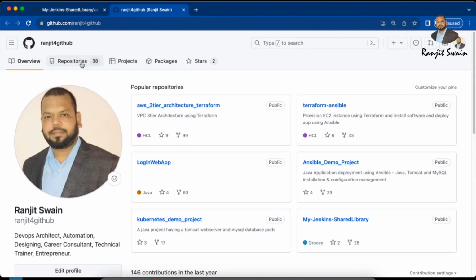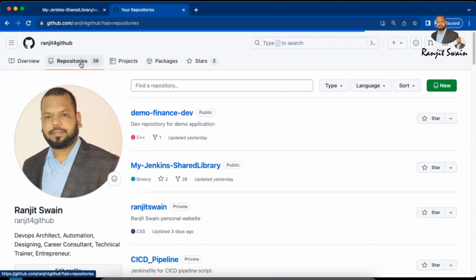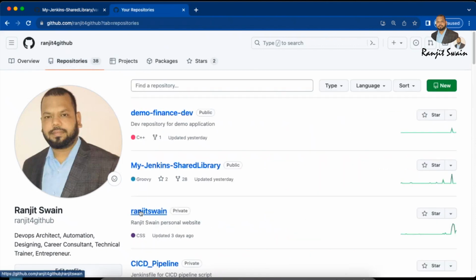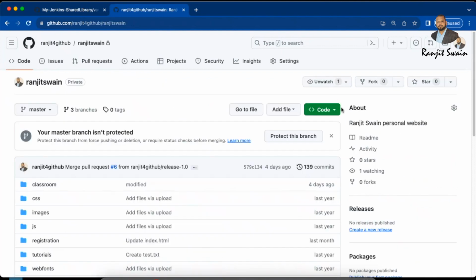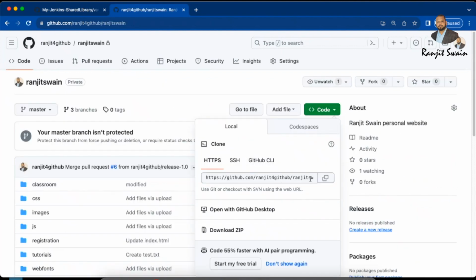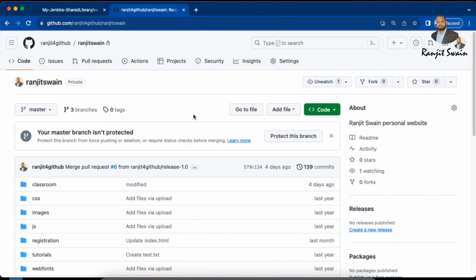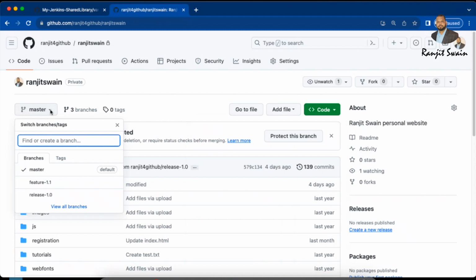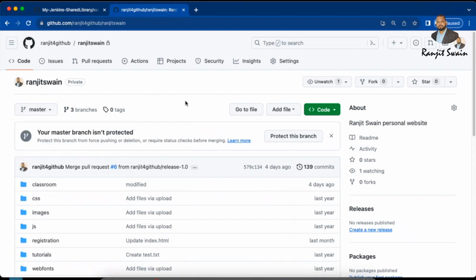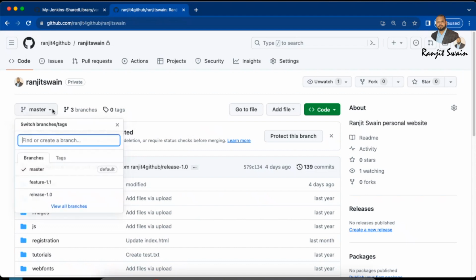You have to write the pipeline script. I got this repo from the development people. Suppose the development people gave me this particular URL, this repository, and I just opened it. What you have to do next is create your own branch, based on the branching strategy.